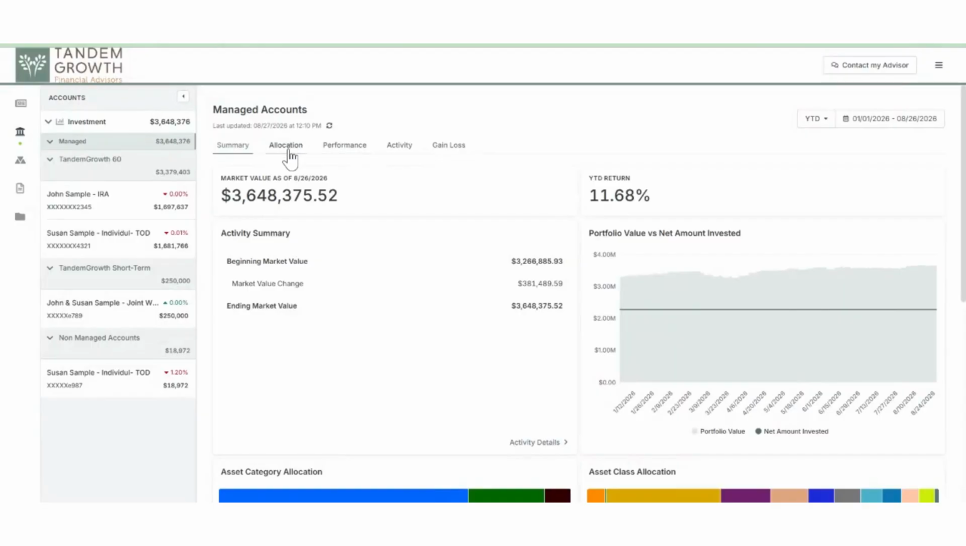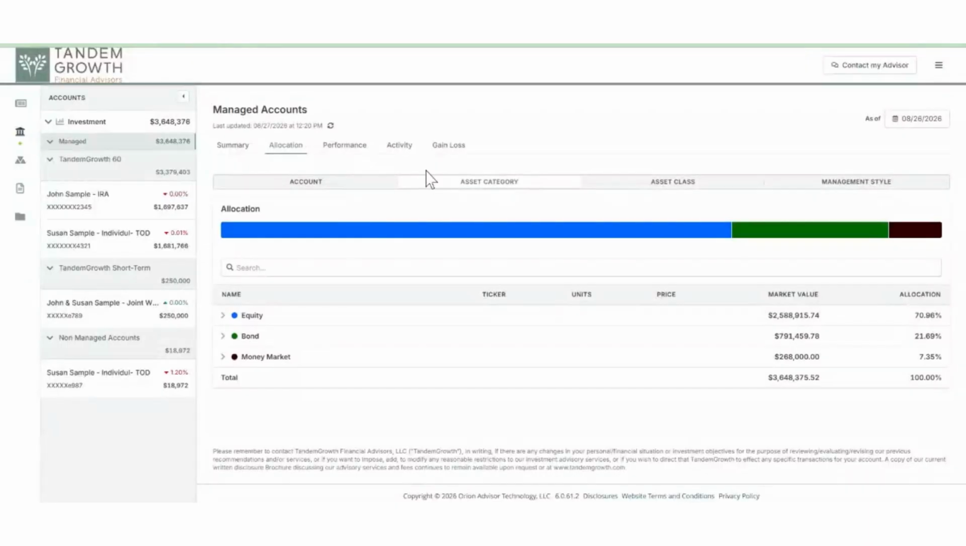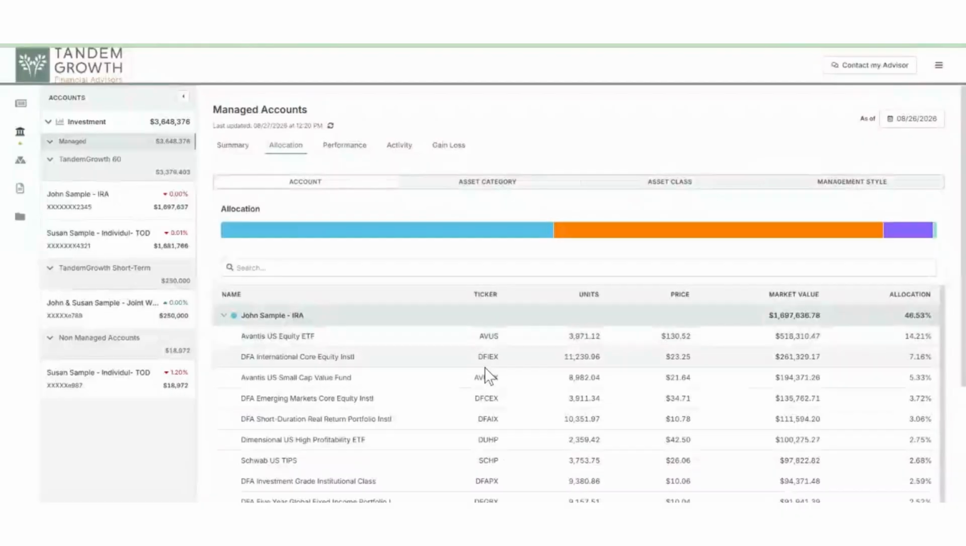Next, let's look at the Allocation tab. This page gives you several different ways to view how your portfolio is invested. You can organize your investments by account, asset category, asset class, or management style. Management style simply groups your investments based on the role they play in your financial plan. For example, you'll see your Tandem Growth long-term portfolio, your Tandem Growth short-term portfolio, and, if applicable, any non-managed accounts. You can click into any of these categories to see additional information, including the individual investments within each grouping.